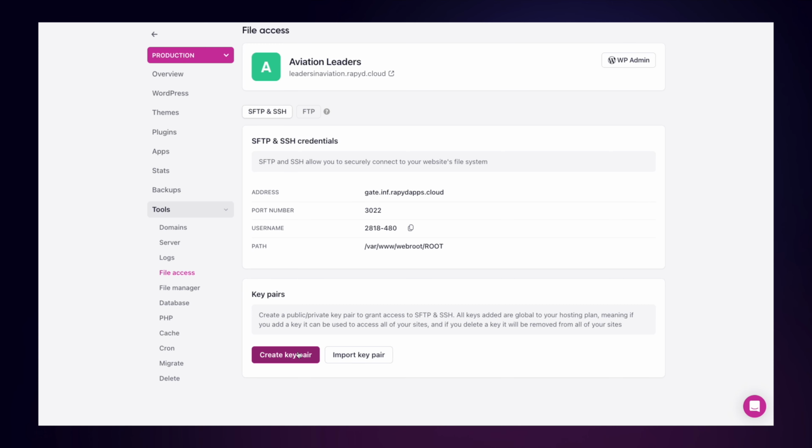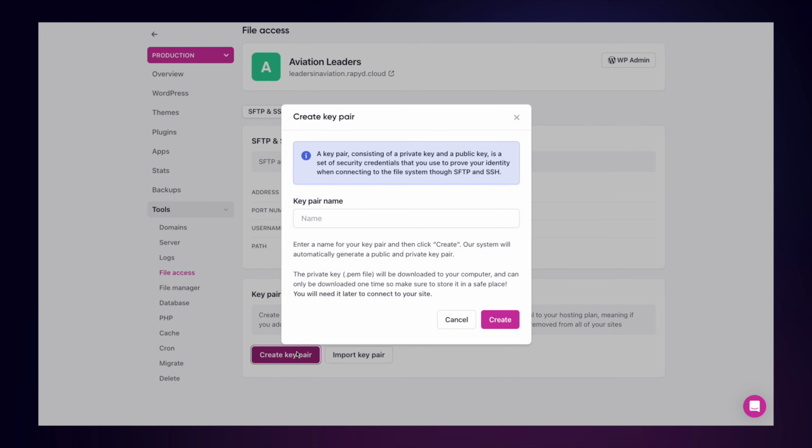Click Create Key Pair, and a pop-up window will appear. Enter a name for this key pair. You can enter any name you want here. Please note that our system will automatically generate a public and private key pair. The private key, PEM file, will be downloaded to your computer and can only be downloaded one time, so make sure to store it in a safe place. You will need it later to connect to your site. Let's click Create.